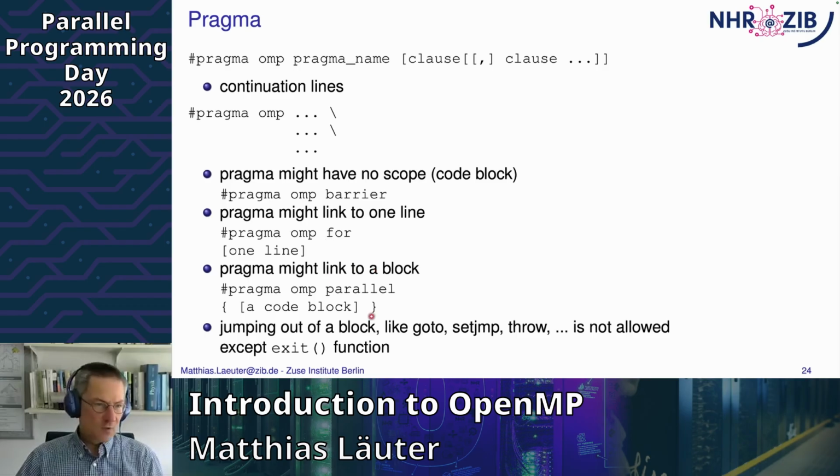And of course, you need to be careful. You shouldn't jump through your code with goto, and some commands are old-fashioned. Please don't do that. The only exception to jump is with the exit function.